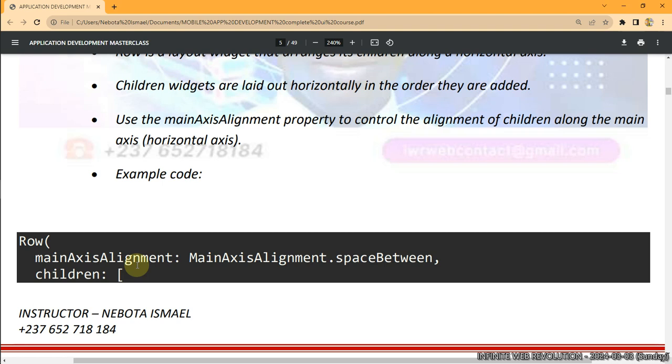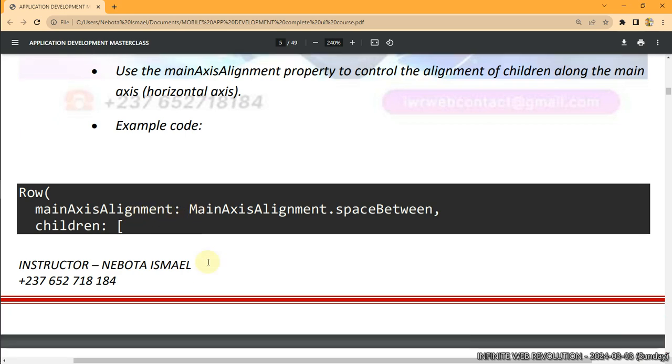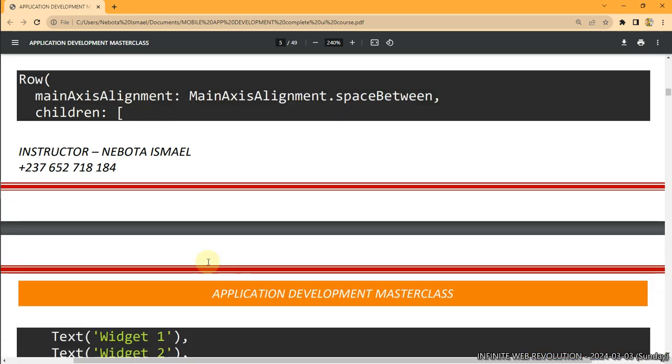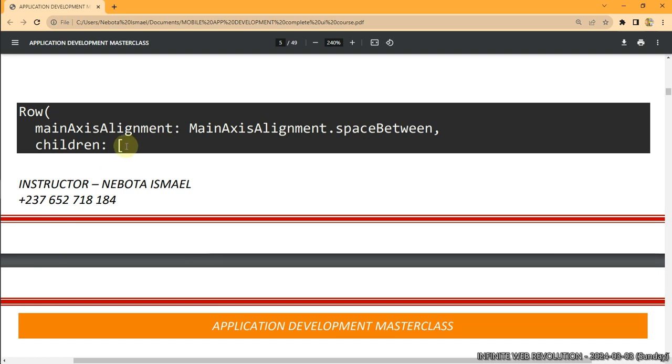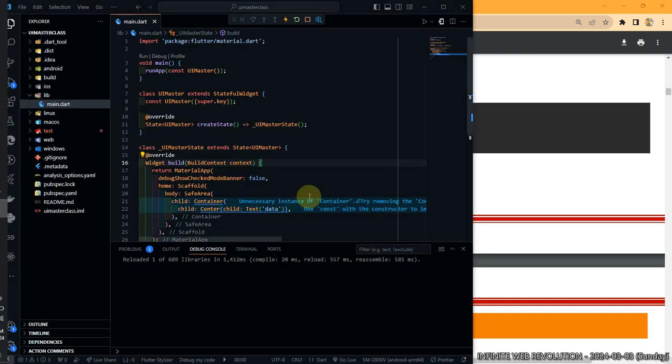So are they going to be choked up together? Are they going to have space between them? That is what it says. So now let's look at an example code that implements this. I'll just copy this because I don't want to take out much time of the code. So okay, now let me just do it since it's a bit short.